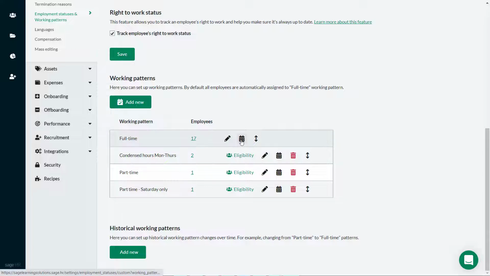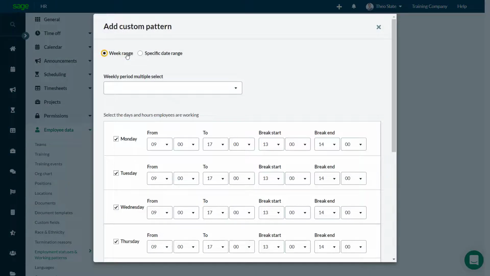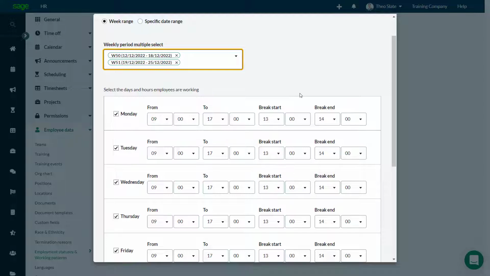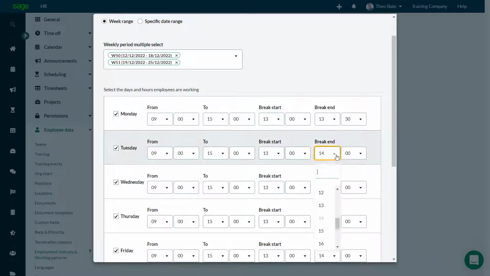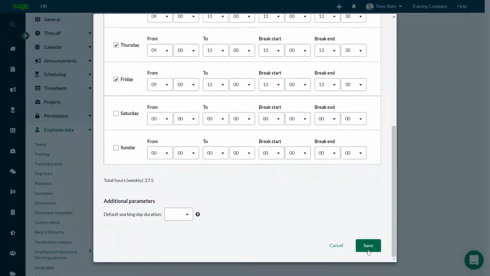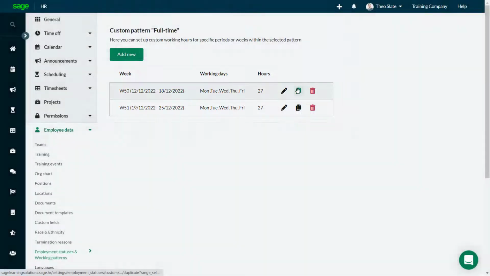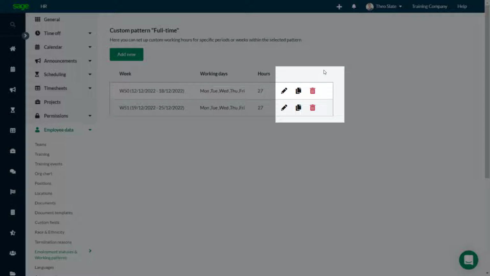On the full-time working pattern, Theo clicks Calendar, then Add New. Here, Theo can choose to select a week range or select dates from calendar pickers. Theo selects the 2 weeks leading up to the holiday. Theo can then amend the working hours. In this case, employees will stop work at 3 p.m. and they'll have a shorter break. Theo repeats this edit for all the days in the week and then saves the changes. The 2 weeks of shorter working pattern have been created. If necessary, these records can be edited, duplicated, or deleted here.